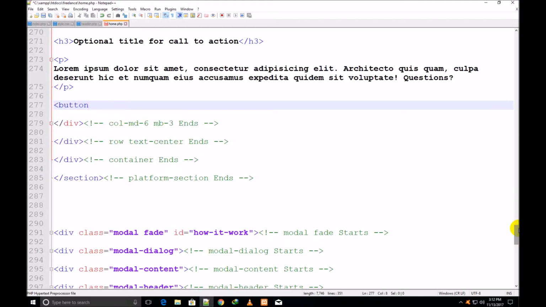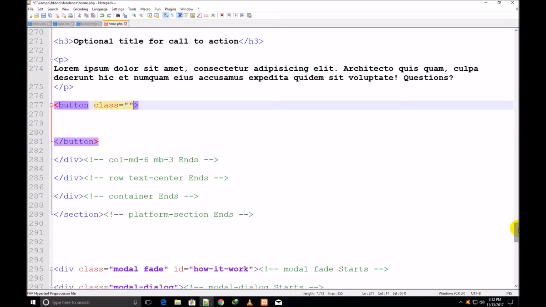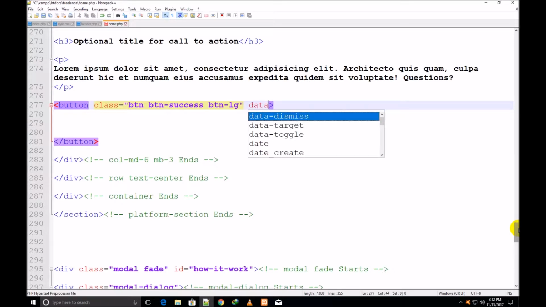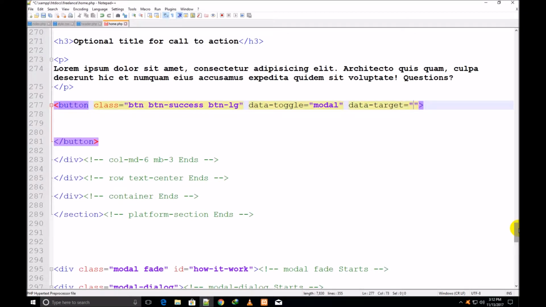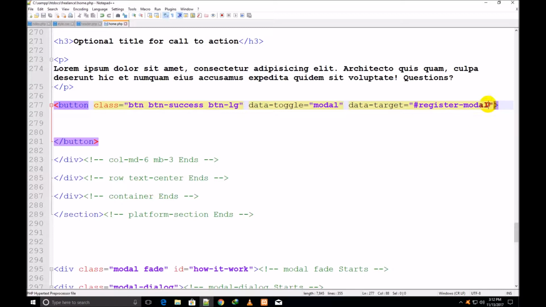So now I come under it and I make a button tag, button start and button close. And I assign it a class: btn btn-success, green button, btn-lg meaning large button, data-toggle is equal to modal, data-target, this id register-modal.